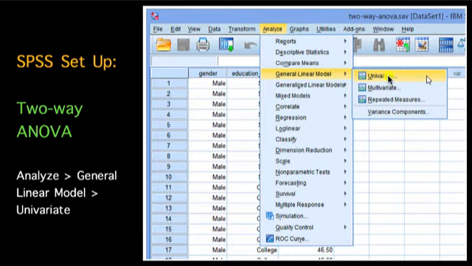Okay. General linear models are going to be used when we have several different types of scenarios. So univariate tests are going to be for our two-way independent ANOVAs. Multivariate tests would be if we have multiple dependent variables. So univariate, uni meaning one dependent variable.